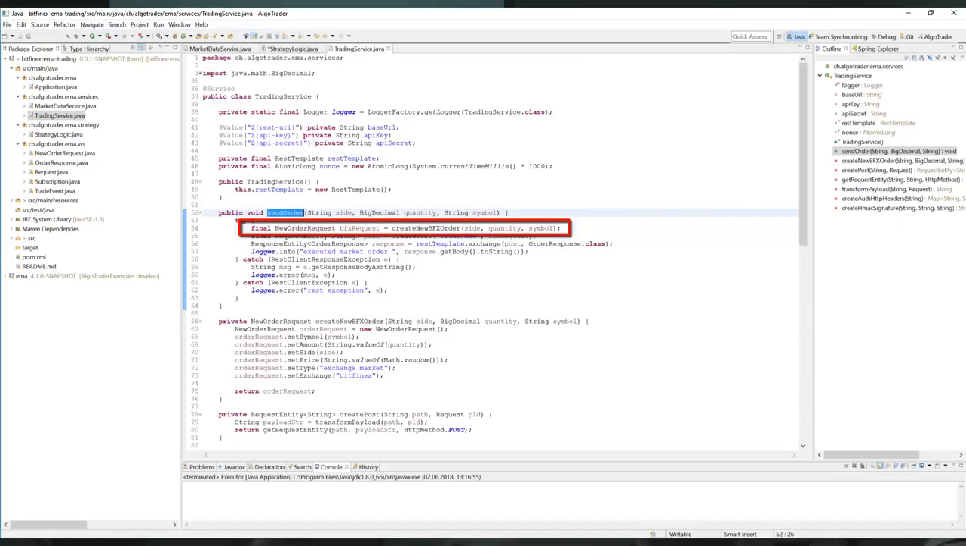So we basically set the symbol, so Bitcoin USD, we set an order amount, side is buy or sell, we set the price and so forth. And then we create a request entity so that we can do a REST post, and then we're using the REST template to actually send out the request. There is a bit more code down here.